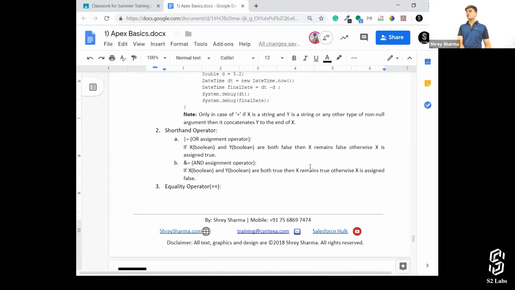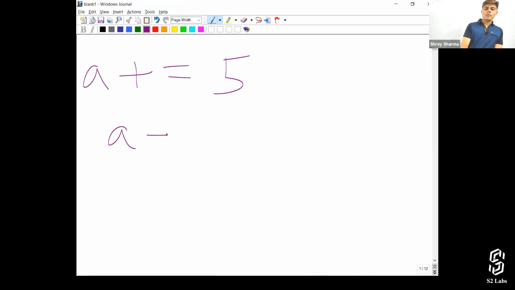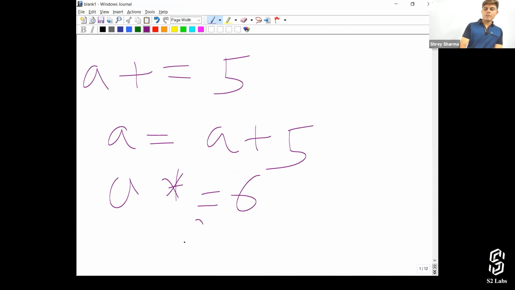Then comes shorthand operators. I think we all know about shorthand operators, right? Plus equals to, what it is used for. So if I write a plus equals to 5, that means a equals to a plus 5. If I write a multiply equals to 6, then a equals a into 6. That's what a shorthand operator looks like.